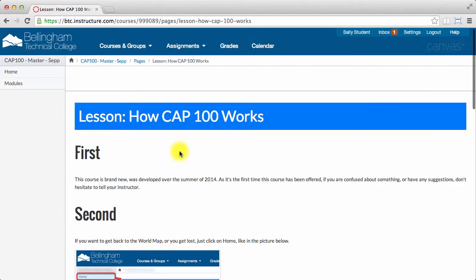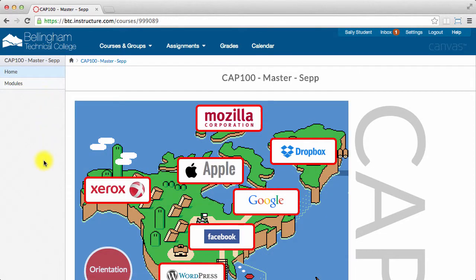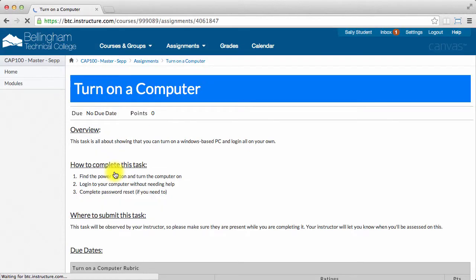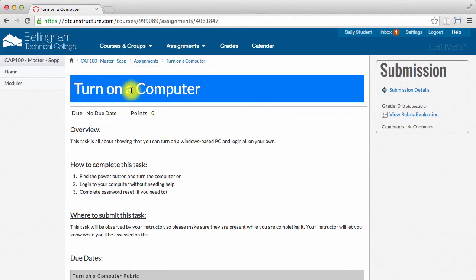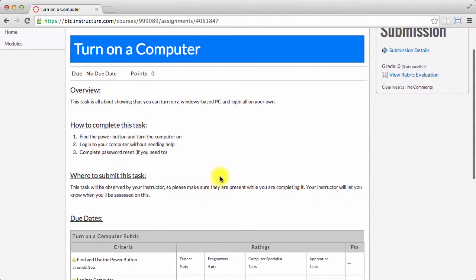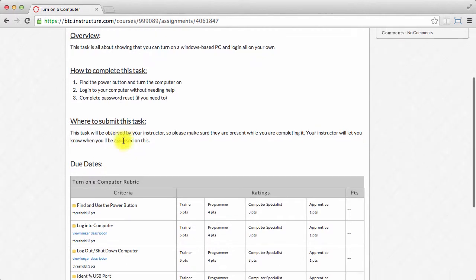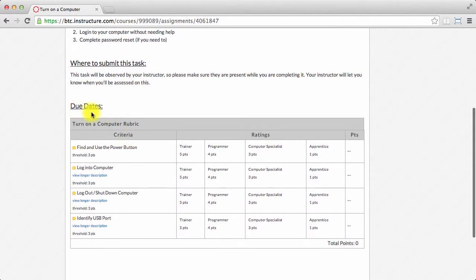throughout the course. Let's actually have a look at a task to complete first of all, and I'll show you what that looks like. So we'll go to the first one. The first one is pretty easy. All it is, is turning on a computer. So if you click on turning on a computer here, it'll tell you the name of the task, what you're expected to do, how to do it, and where you submit it if you need to submit it at all. Your due date will usually be in here. It's blank here because this is just sort of a template course.